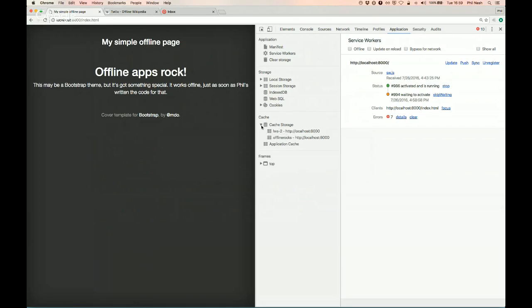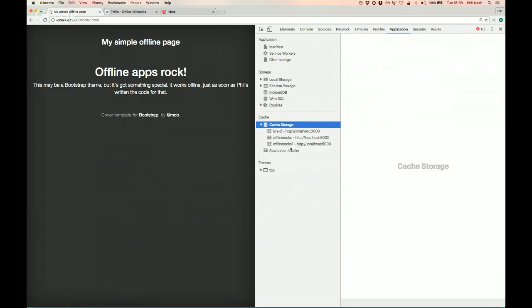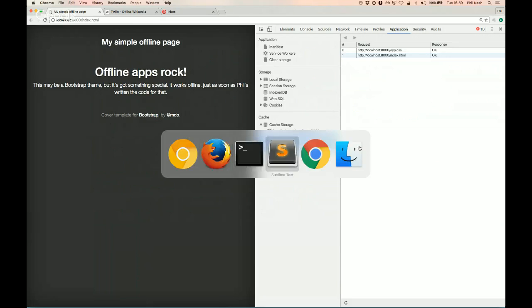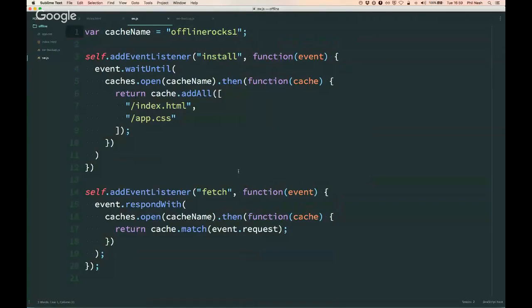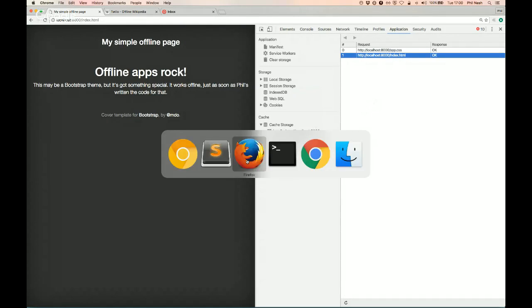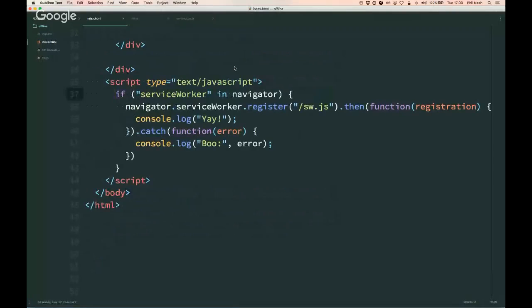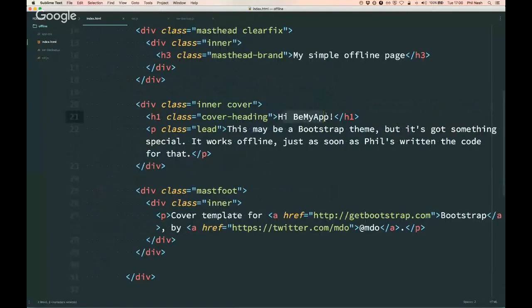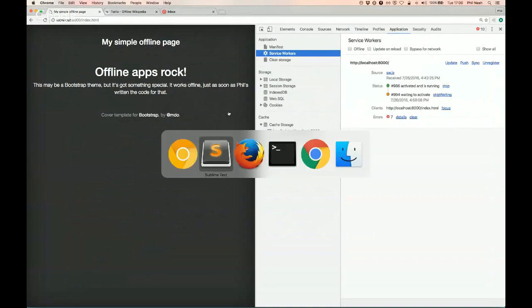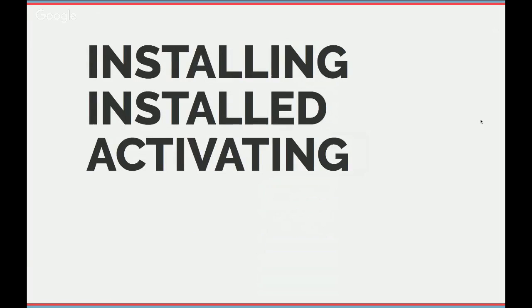It's not running yet. And we can actually see, if I refresh the caches, we've got this new cache offline rocks 1 because we've gone through the install of this new service worker, and we've cached all the things offline. And this is going to be index.html that has the text in it that says, "Hi, be my app," but it's not yet active. And so then the service worker will go through an activating event.